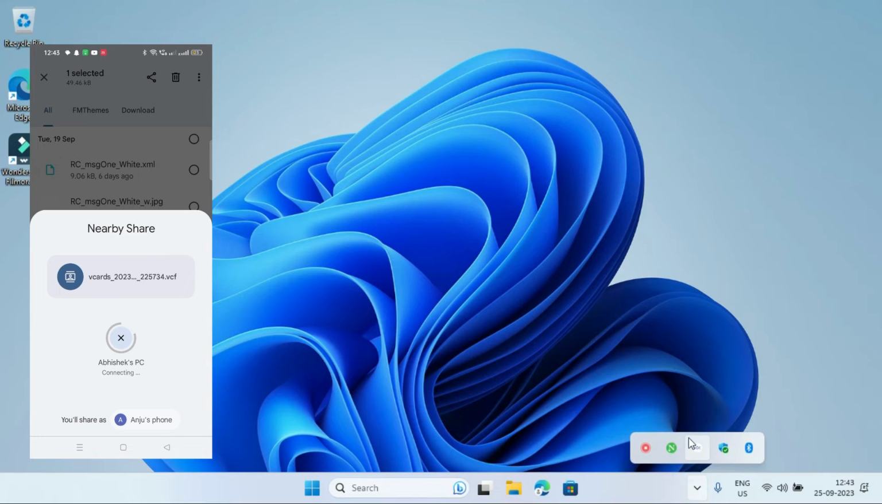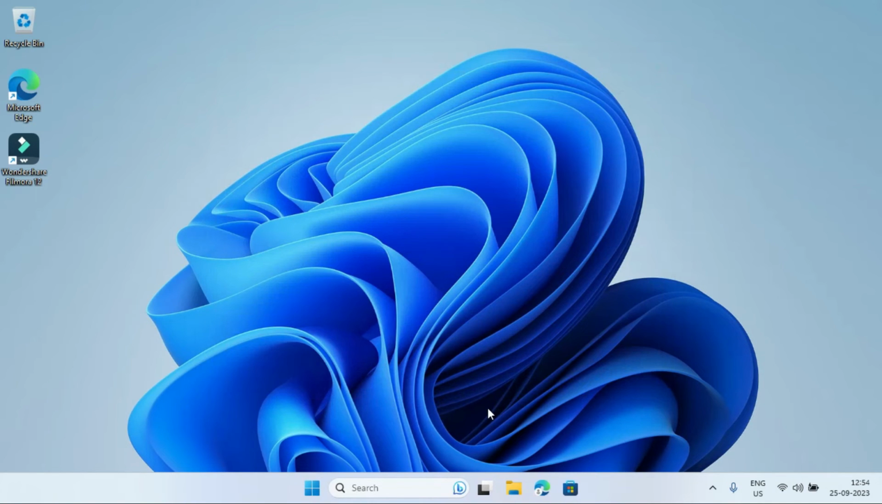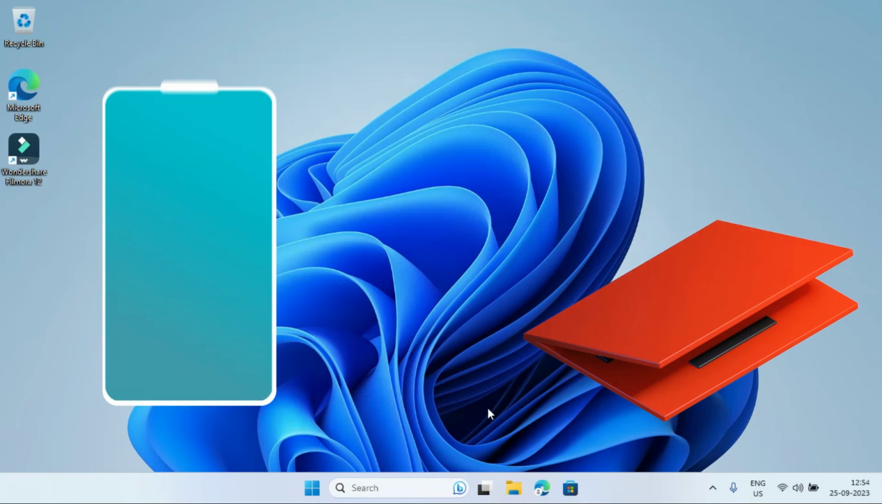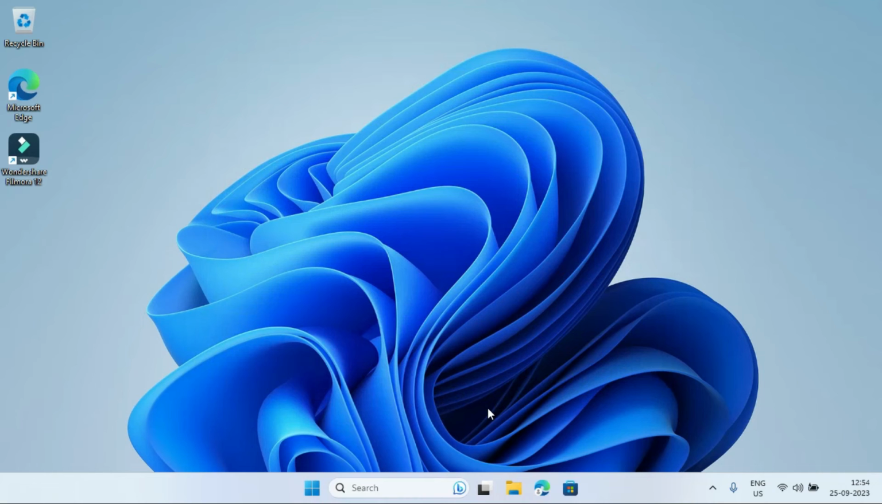On your laptop, you will get a notification that someone wants to share a file with you using Nearby Share. Click on Accept and the file transfer will begin. Depending on the size of the file and the speed of your Wi-Fi connection, it may take a few seconds or minutes to complete. Once it's done, you will see a confirmation message on both devices. And that's it. You have successfully transferred a file from your phone to your laptop wirelessly using Nearby Share. You can repeat this process as many times as you want with any file that you want.